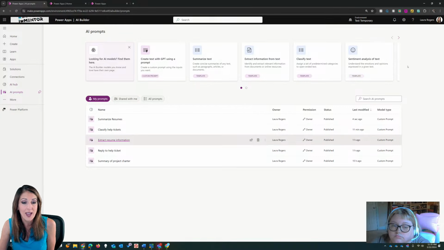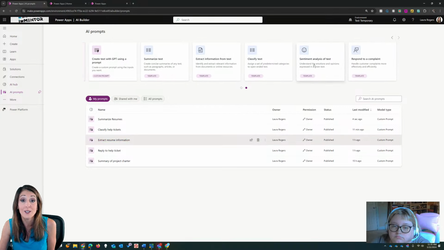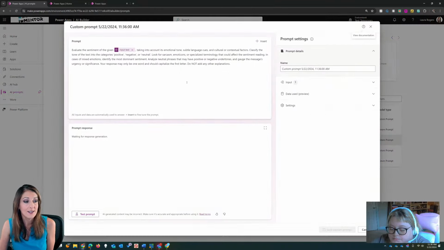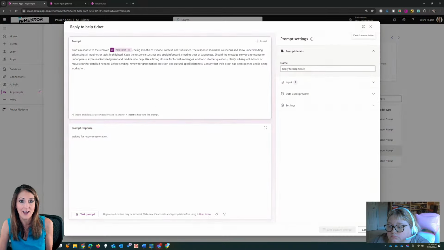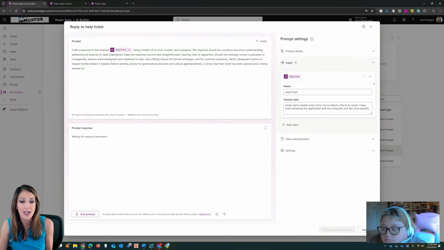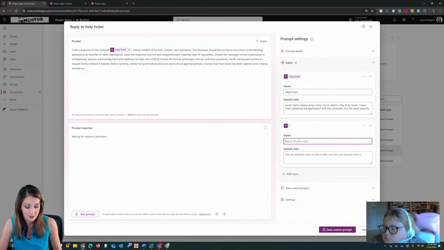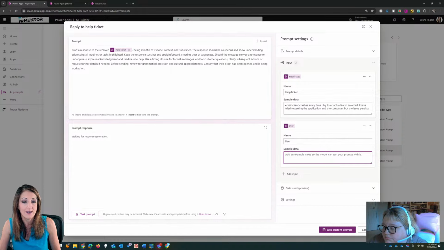And then another one that we have not done yet is a sentiment analysis. So I wanted to build a brand new one with you here. So here's sentiment analysis. And you know what I'm going to do, since these take a minute to refresh when you make changes to them for them to push over to the Power App, since I want that reply to help ticket to have the user's name in it, I'm going to go ahead before I go to that other one and put the user as a new input. So I'll put user here. That way, when it responds, it can give their name.